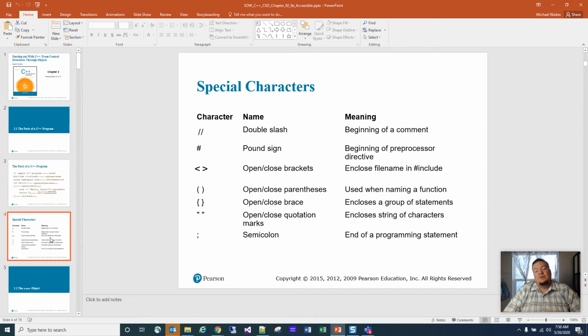Now, pretty much all languages will have special characters. C++ is no different. We've got a list of special characters here. I'm not going to go through all of them. We just talked about that double slash, which is the beginning of a comment. The pound is the beginning of the preprocessor directive. Those are definitely some of the most important ones.